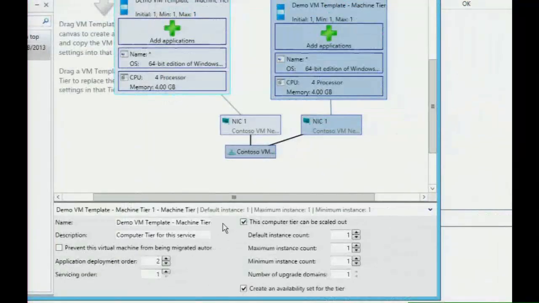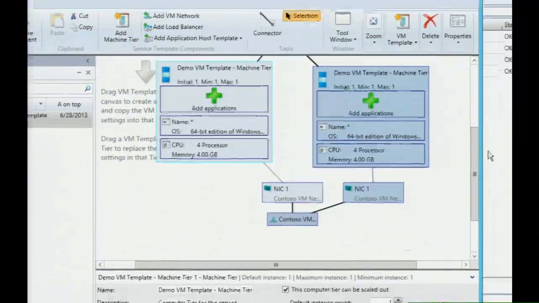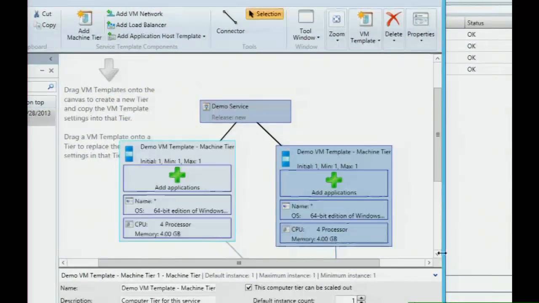And that's mostly it for the machine tier settings, and so this is what your service template kind of ends up looking like, just your visual representation of your service.